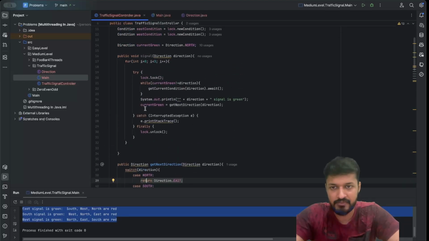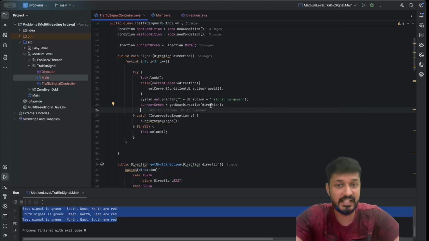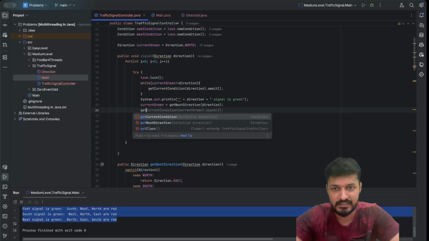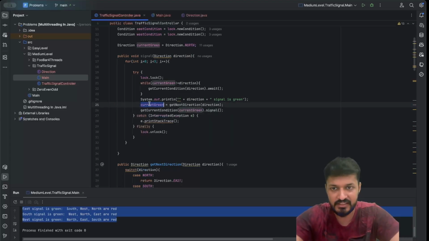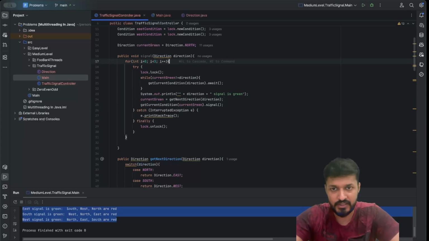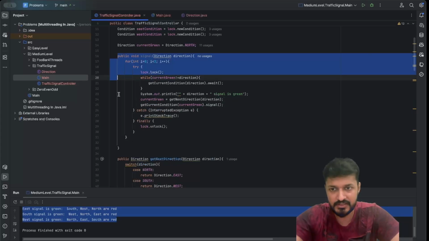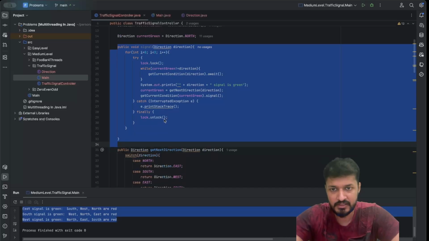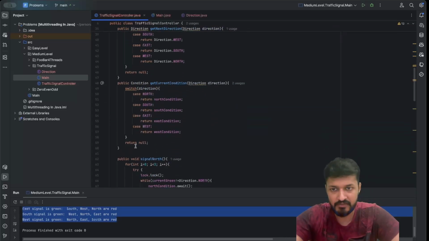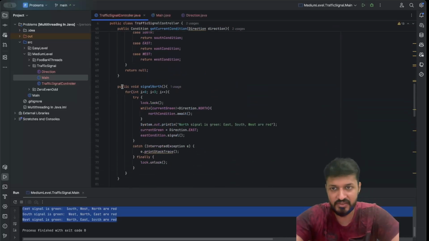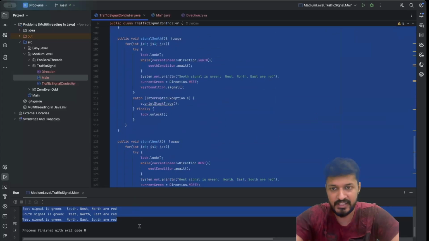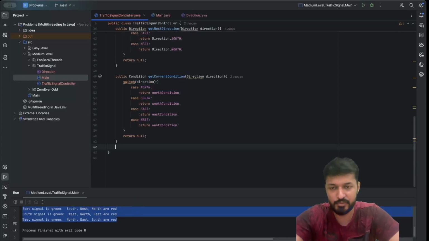This is done. We have got our next direction, and based on the direction which we have got just now, we will go ahead, get the condition out of this direction and signal that particular condition, right? So we'll do get current condition dot signal, right? I think this will work, correct? So this is this one function, second function and third function. These 3 functions is all we need. If we go ahead and delete whatever we have written here, still our program will work.